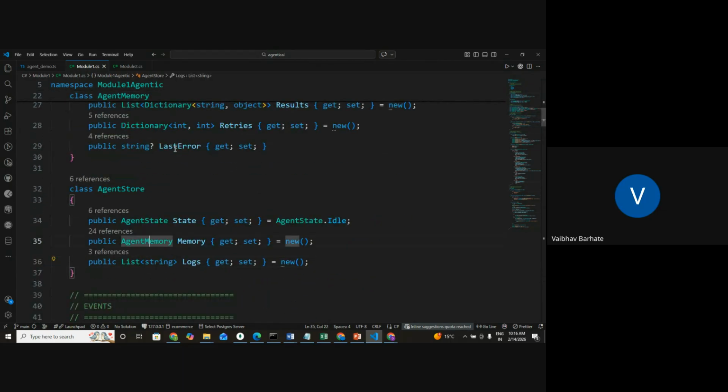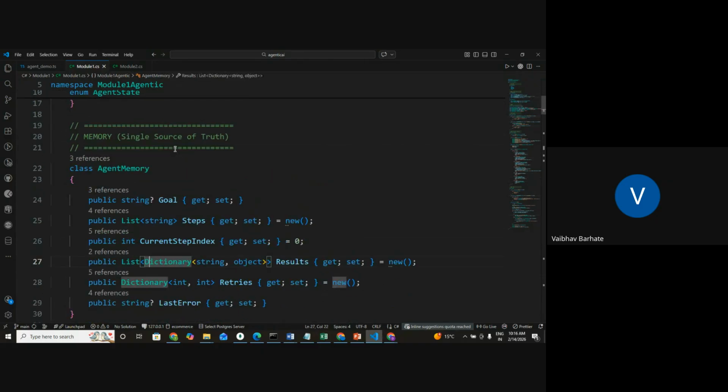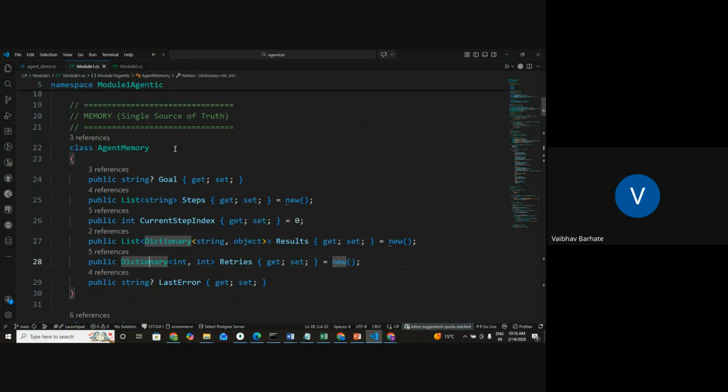One thing, where are we storing it if any step has failed? How are we storing it in results? Okay, we will see. We'll see this in theory as well.